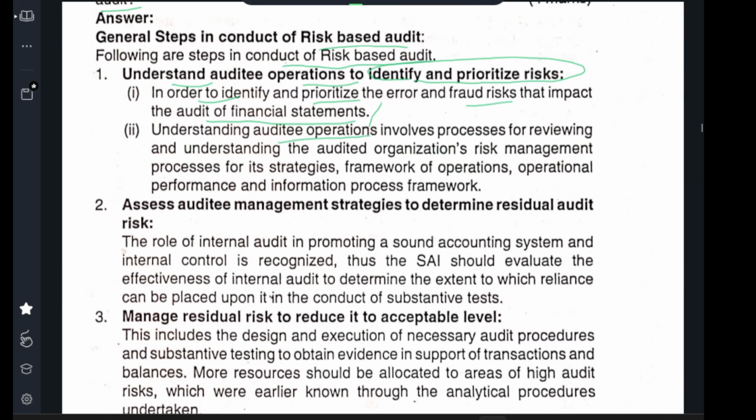Understand the auditee's operations by reviewing and understanding the audited organization, risk management, processing strategies, and frameworks from operations, operation performance, and information process frameworks. These are all the frameworks you need to see.